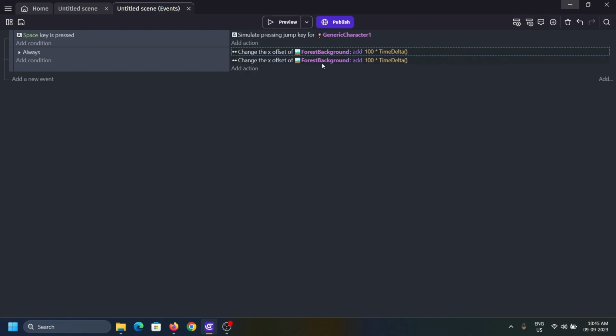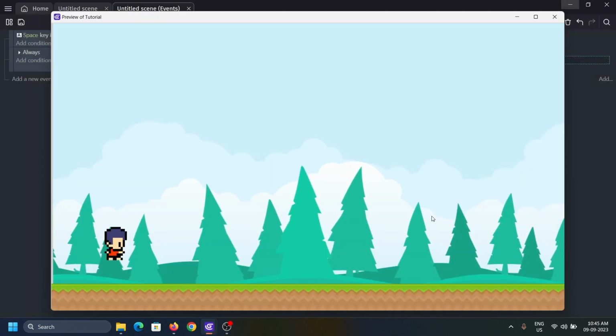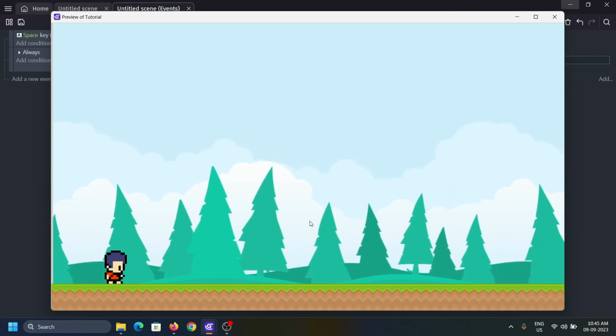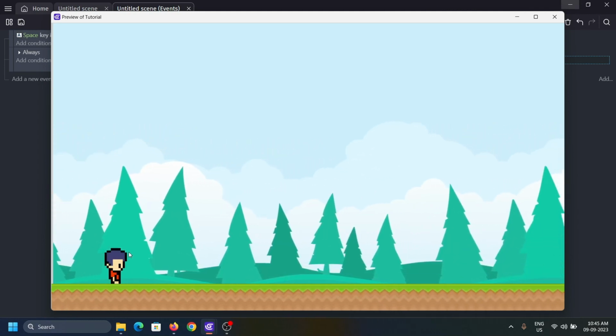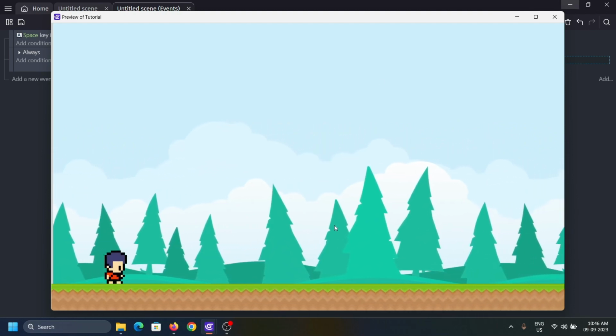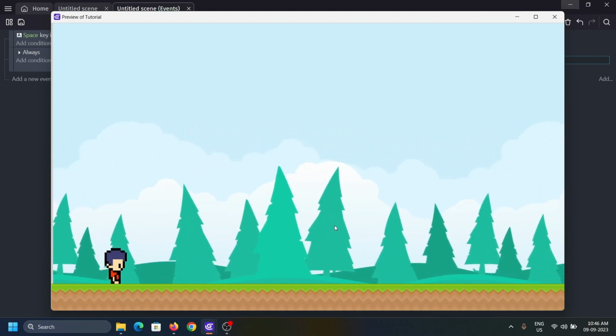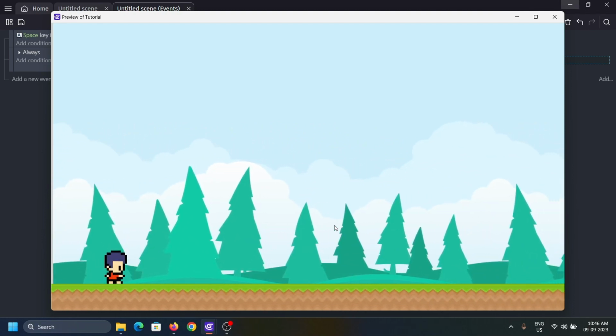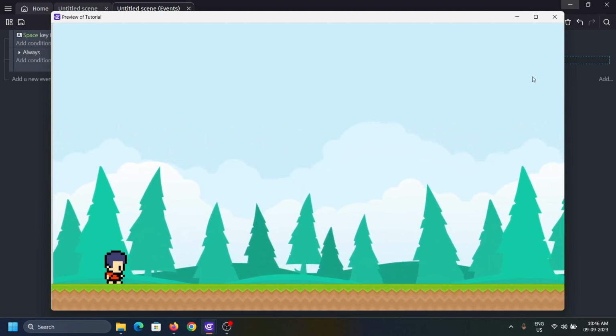For the grass as well as the forest background, for both we have this 100 into delta time. So now if I preview, as you can see, the character is not moving, it is staying in its place. However, the background and the grass are moving. And if I press the jump key, the character is jumping.